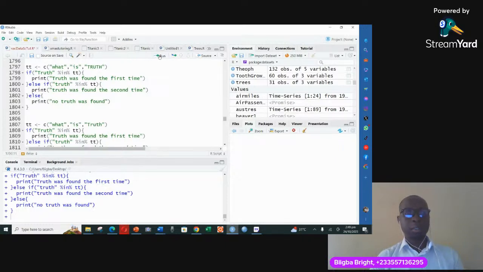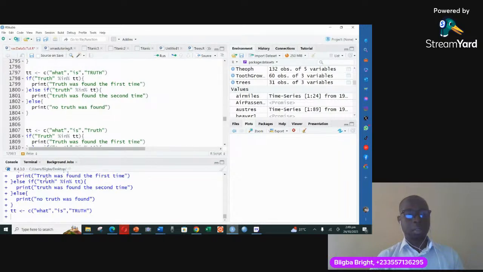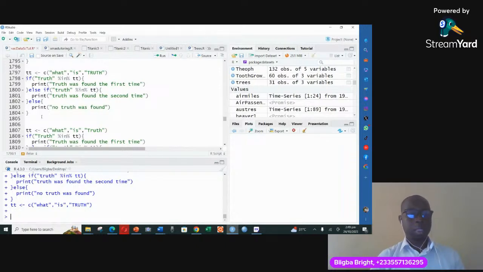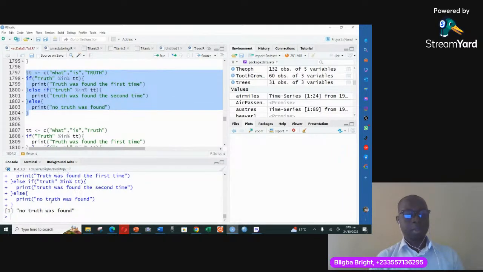So we run it. Okay, yeah, so there's a little problem here. I think that's why we're not getting the result. So here, as we run the whole thing, it will tell us that no truth was found. It will check the two conditions and they are not met, so it will print the last one.